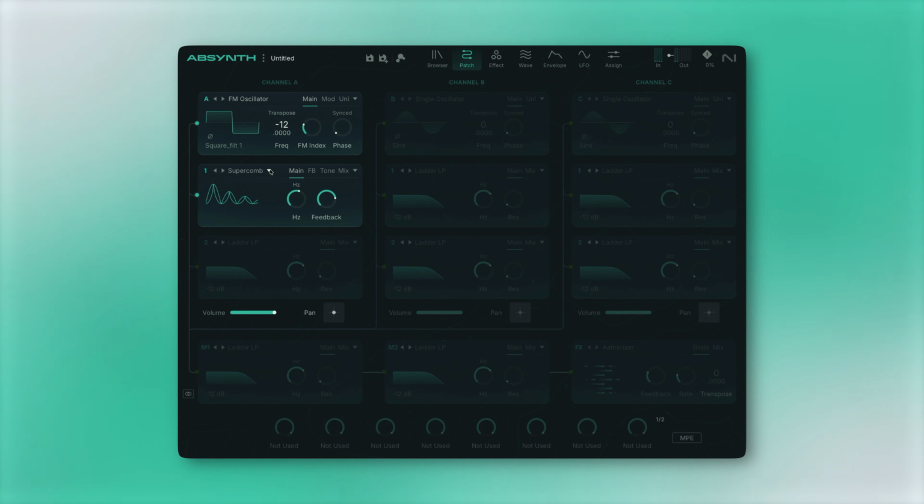As I said earlier, if you really want to dive in deep with these, definitely worth checking out the manual for all that info. Let's move on to the modulators and let's check out the frequency shifter.